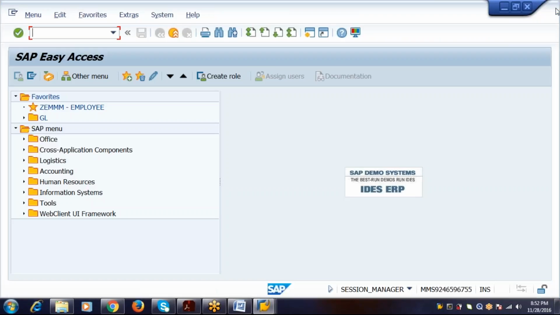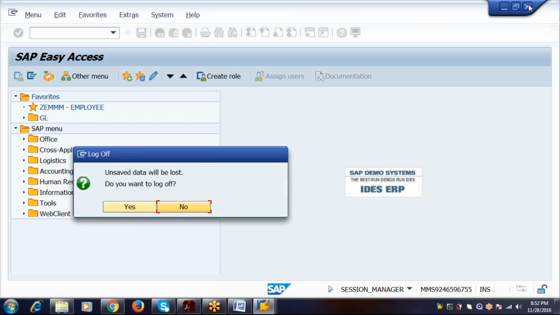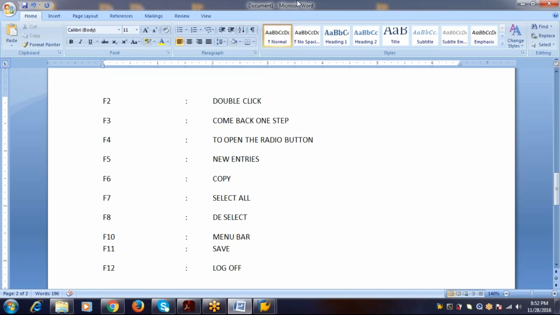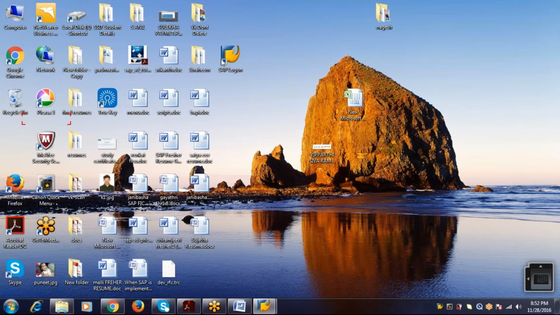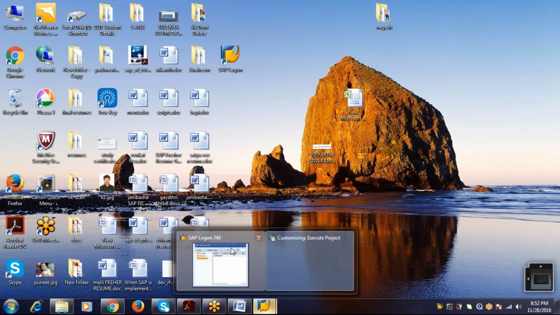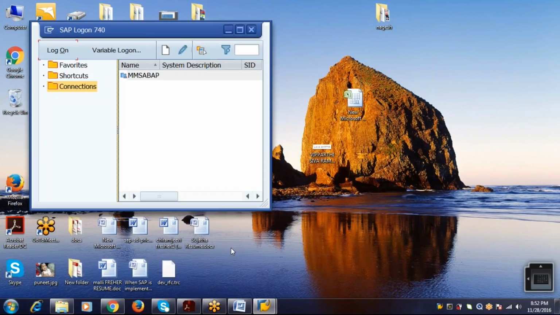Just see here. First of all, how to enter SAP. Just double click on SAP Logon. Now the system will automatically show this logon button here, and there will be multiple logon tags. Now select the server you want to access, and log in.